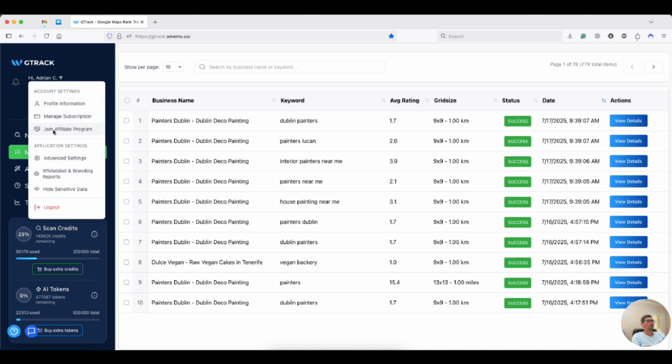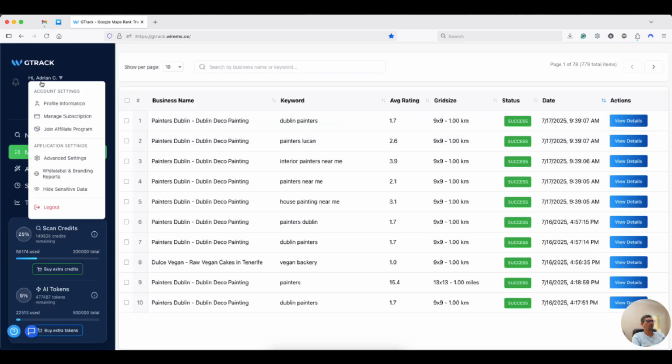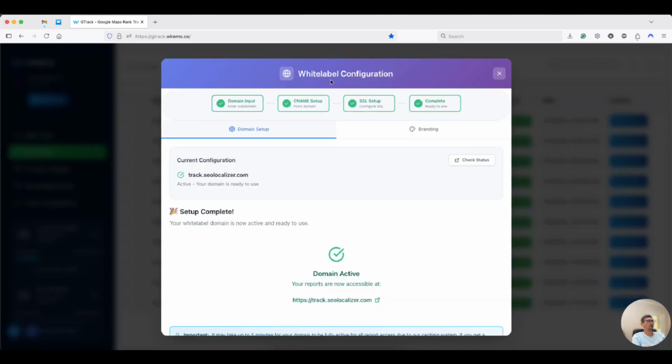What else? You can update your profile, manage subscription. You can join our affiliate program. We give 30% recurring commission for any affiliate that will join us. We have here advanced settings for zoom level and language.